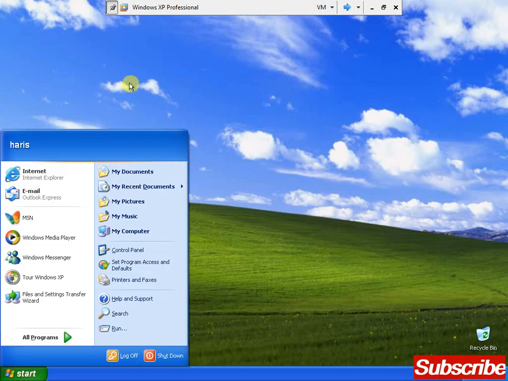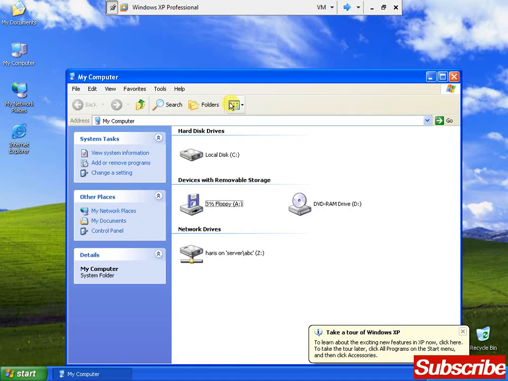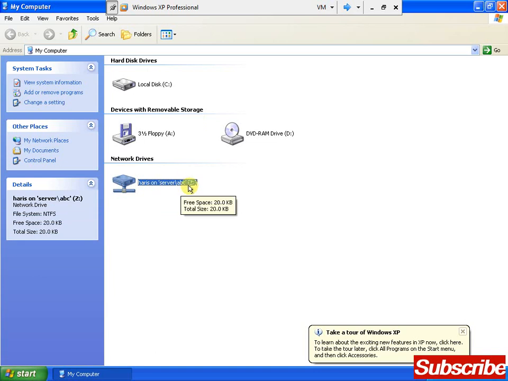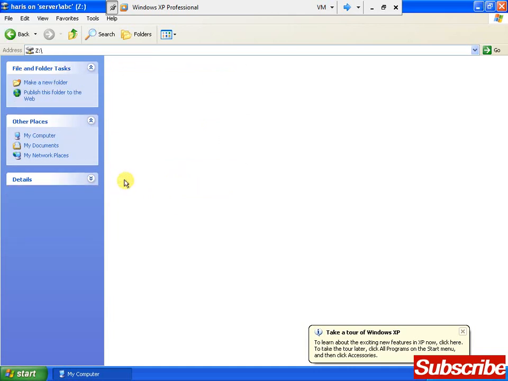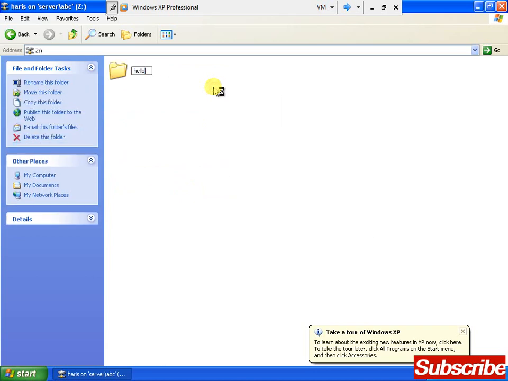Now, for example, I am going to open My Computer, and you will see that there is a shared drive with the name Harris on server ABC Z. Z is the drive letter, ABC is the folder name, server is the computer name, and Harris is the username. If you open it and right click here, I am going to create a folder with the name hello.